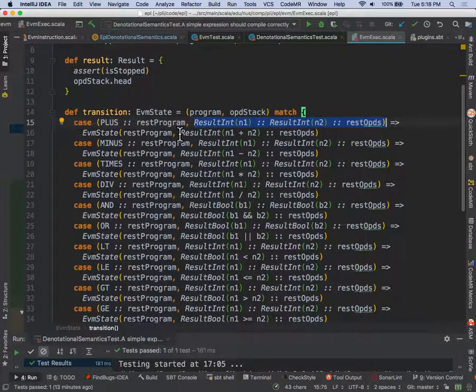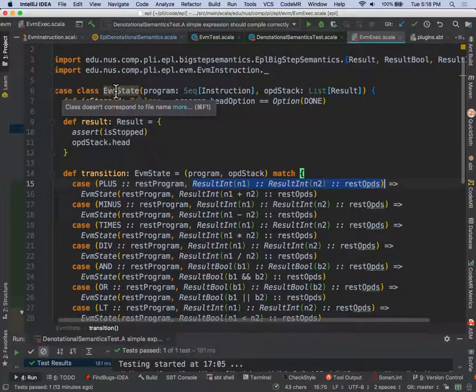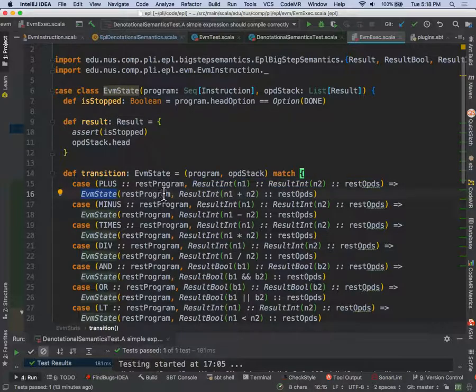So if this is the case, my new state, so notice that we're creating a new state, right? This is the name of the class, which is also the name of the constructor. So we're constructing a new state here, which is what? Well, we have consumed the plus. We have finished the plus, right? So the remaining program is restProgram, and the result of the plus goes at the top of the stack. So the result of the plus replaces n1 and n2, right? And this is the new state. So I went from the old state into the new state. And this is a one-step transition.